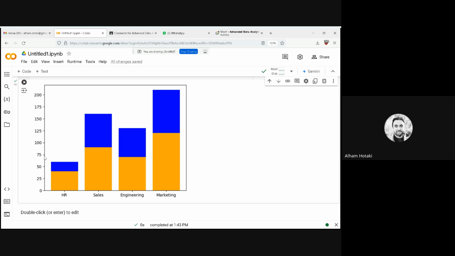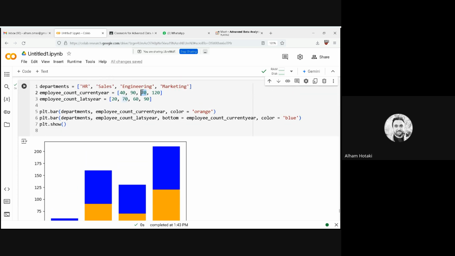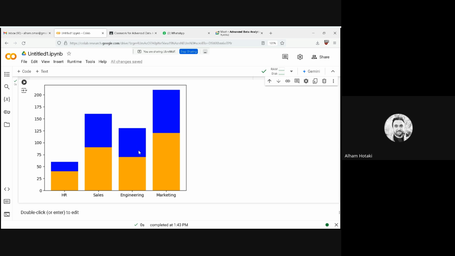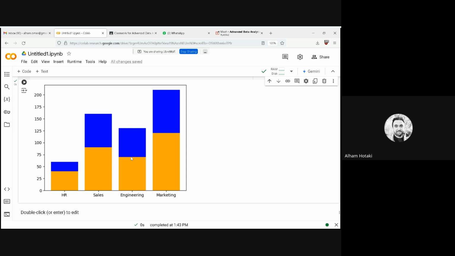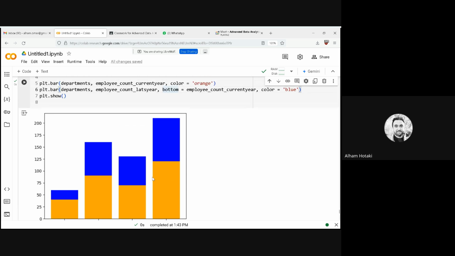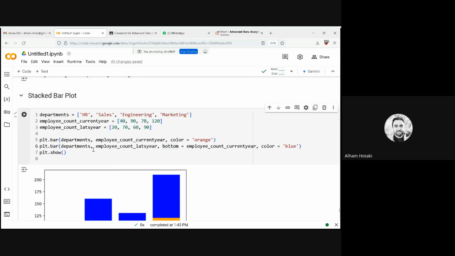Around maybe 70 of them are from current year, and 60 of them are from the last year. So this is from the last year, and this is the current year. Or vice versa. You can put this on top or this on the bottom. So you can put the last year and current year in different orders. HR, for example, this year they have this whole number of employees. This matches from last year. This is from current year. This is what is called a stack bar plot.